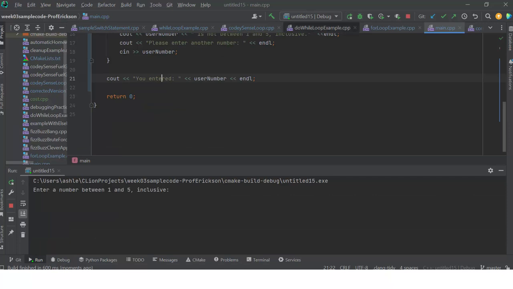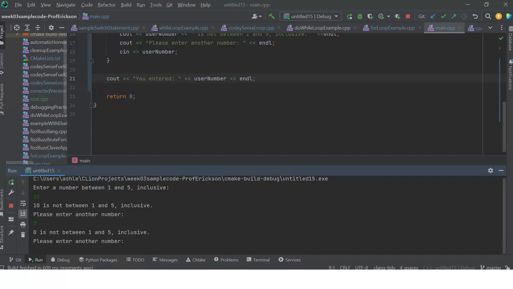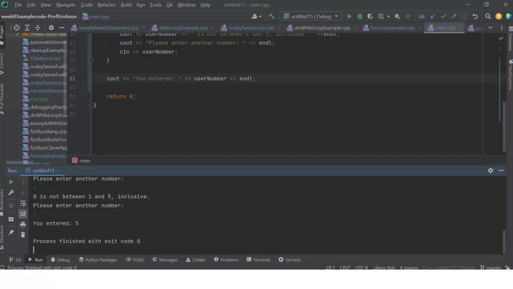So let's go ahead and run this, and you see, enter a number between 1 and 5. I'm going to be mean and give it 10. 10 is not between 1 and 5. Please enter another number. Not between 1 and 5. Please enter another number. So, see, I can be a real jerk, but this program is going to stubbornly insist that I give it a valid number, right? So finally, if I give it number 5, it will take 5 and end.